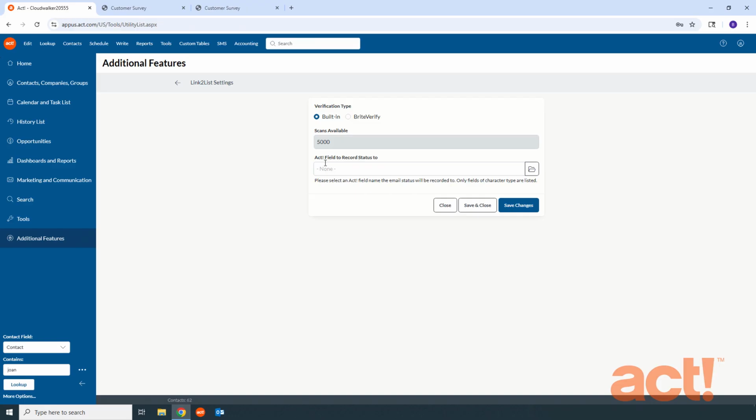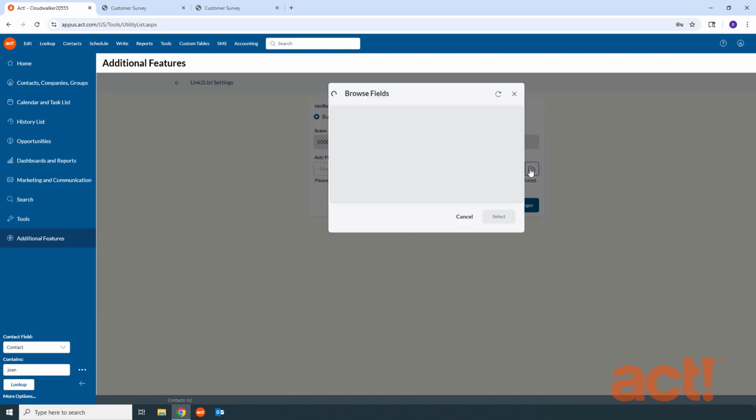Finally, the ACT field to record status to is where you need to choose a field that will record the status of the validation check. We're going to set this up now by clicking this field. Here, ACT displays a drop-down of your current contact fields. If you've previously created a field to use for this purpose, then you can select it from this list. Most people haven't done this yet, so I'm going to show you how to quickly create and select a field to use for contact validation status.